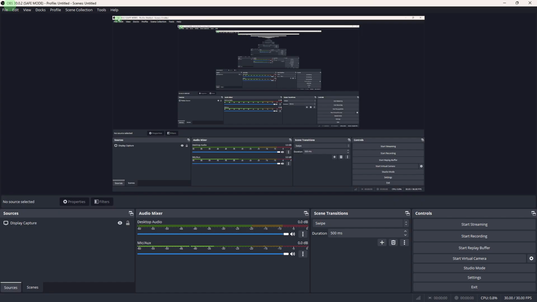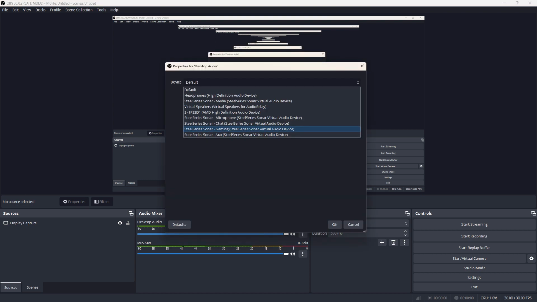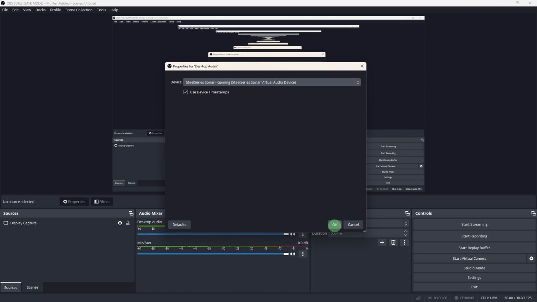After adjusting the volume levels and equalizer settings to your liking, it's time to configure your Sonar with OBS. Now, launch OBS and click on the three dots next to Desktop Audio. Choose Properties, then choose Sonar Gaming from the device drop-down menu, then hit OK.